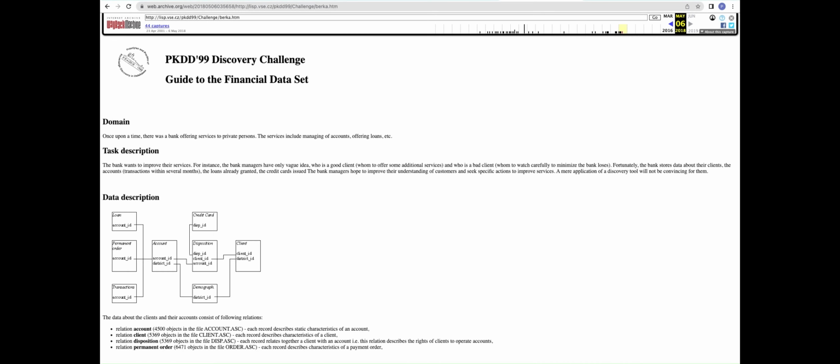In the 1999 European Conference on Machine Learning and Principles and Practice of Knowledge Discovery in Databases, the following challenge was outlined. The bank wants to improve their services. For instance, the bank managers have only a vague idea of who is a good client, whom to offer additional services to, and who is a bad client, whom to watch carefully to minimize bank losses.